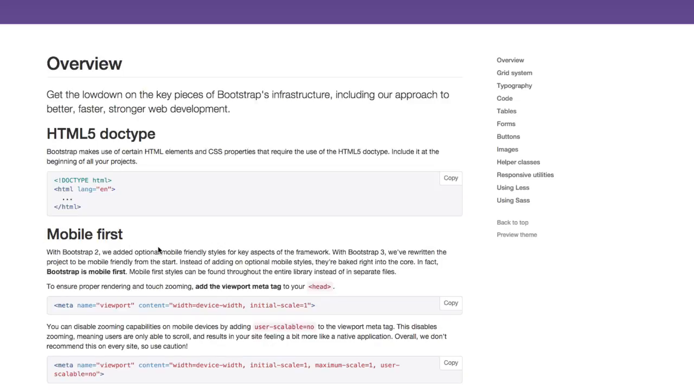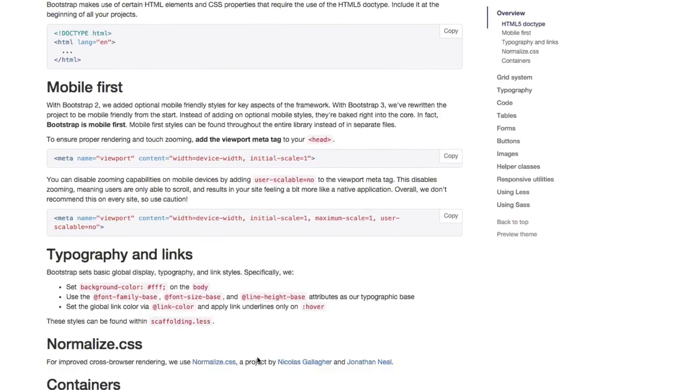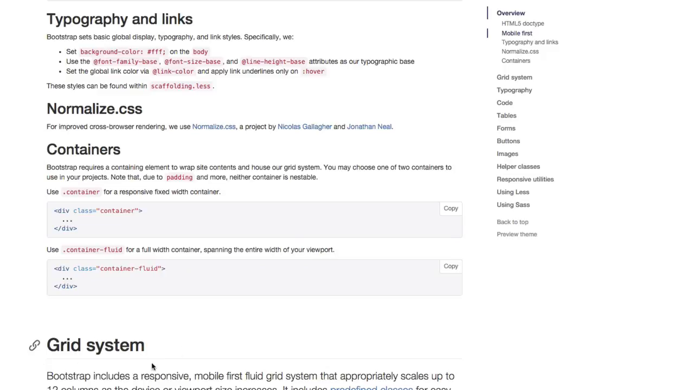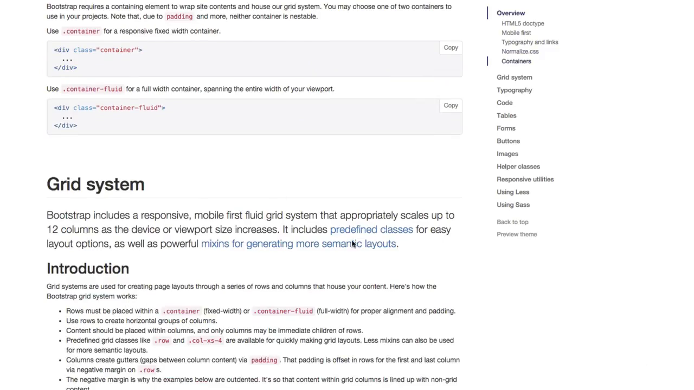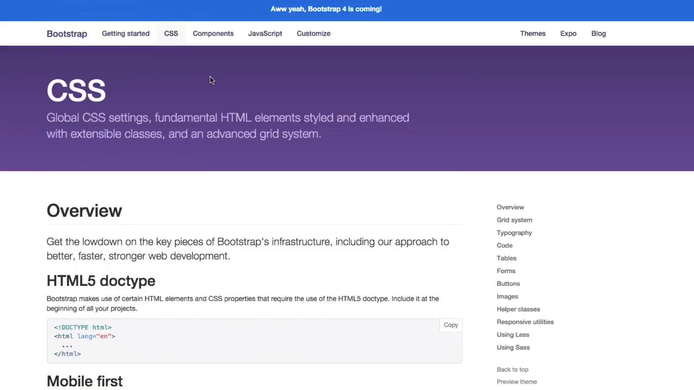What that means is it's designed to work in mobile phones, and then it's designed to grow nicely into a desktop. The typography, the normalize, the containers, and things like that. The grid system is very important in Bootstrap. Essentially Bootstrap is divided into 12 columns, and then you can very easily decide how wide your elements are. So if this page was divided into 12 columns, you could say one of them occupies 6 and the other one occupies 6, and then they would appear side by side. So very easy to use, and we will explain everything as we go along.